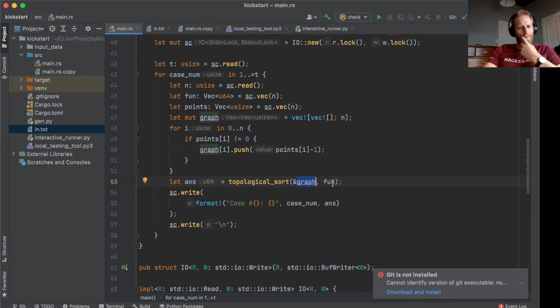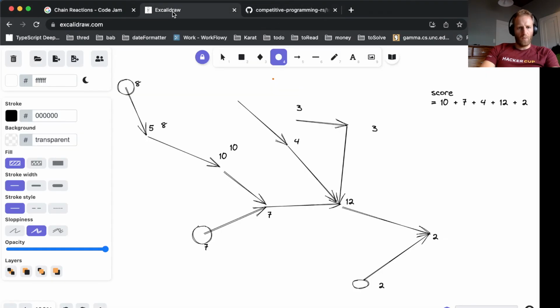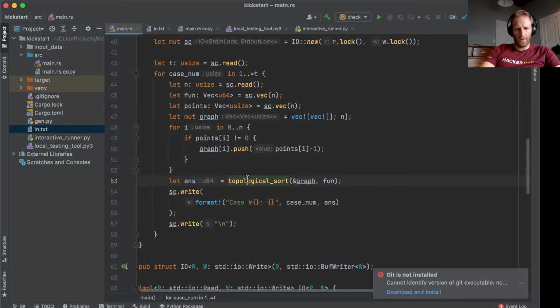So we pass a reference to the graph, but I don't pass a reference to this fun array. We actually want topological sort to take ownership of this because it's going to modify it in place. And as I mentioned, there's times where we update the value to be the maximum that we've found so far. So let's have a look at this method, and then you would just get the result back from this.